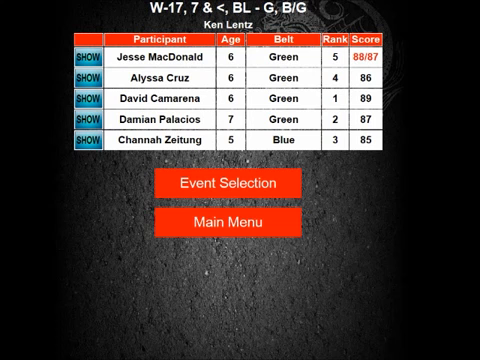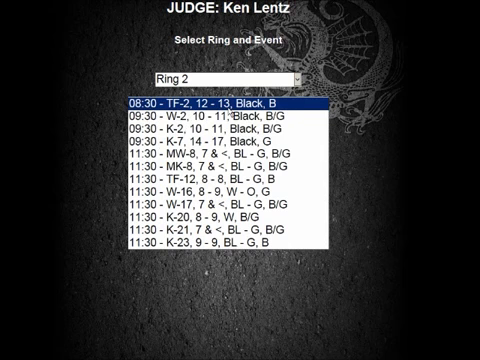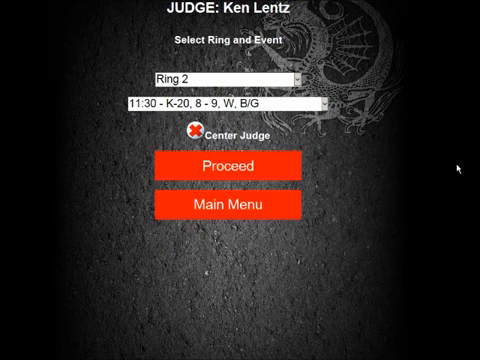The scorekeeper, once everybody's called forward and the winners are announced, simply ends the session, and we move on to the next event, in which case we would just go back to event selection, and our next event would be K20, and we would proceed with that event.